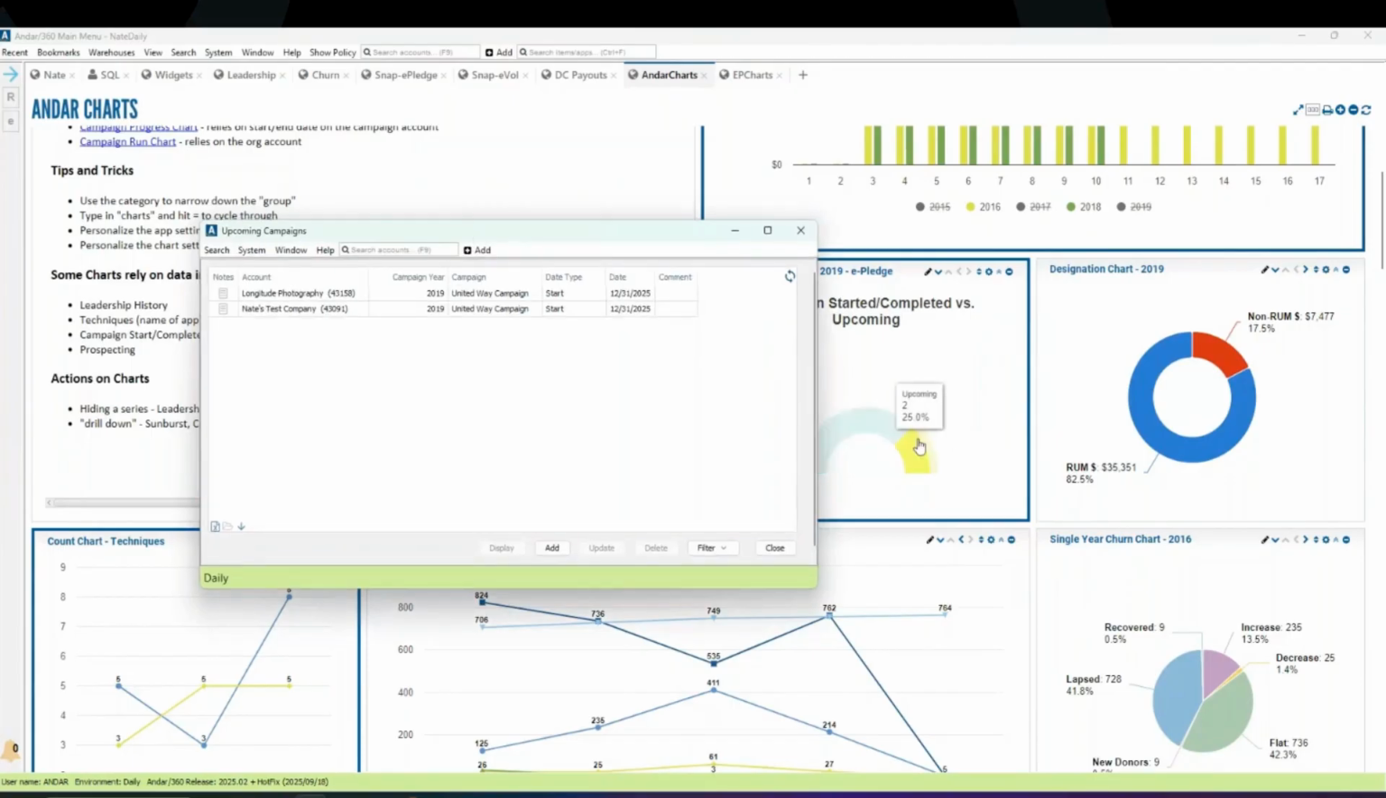With this one, if you click on one of the segments, so I clicked on the upcoming segment, and I've got 2 accounts there. You can see that these 2 companies have yet to kick off, and here are my start dates. So they kick off on New Year's Eve.